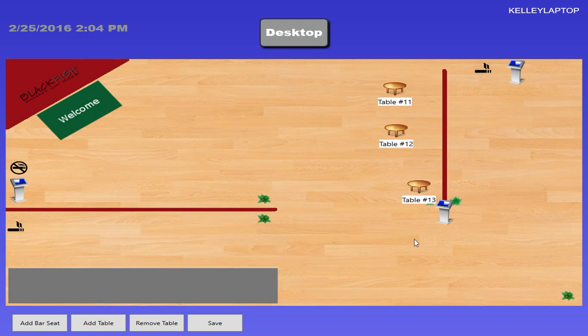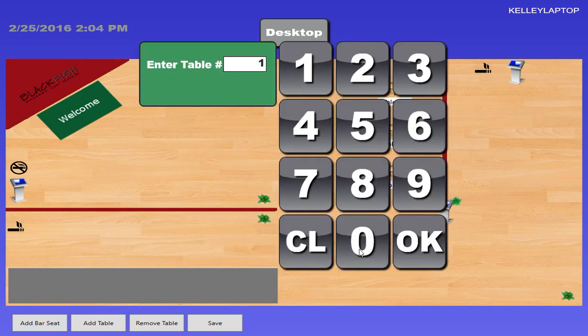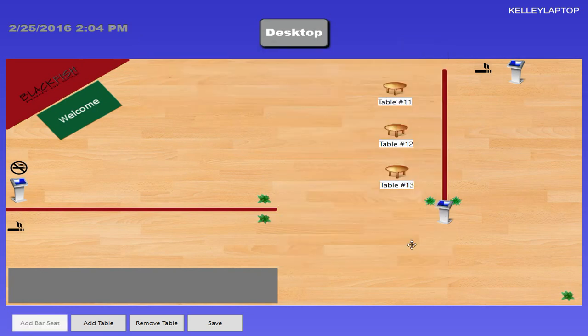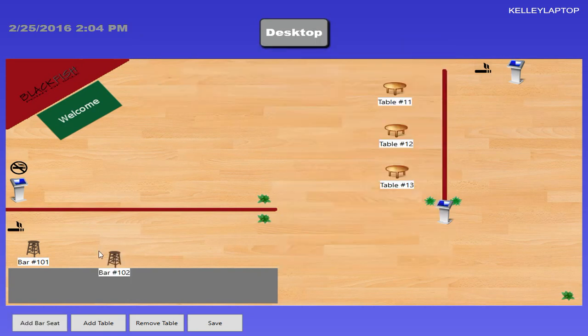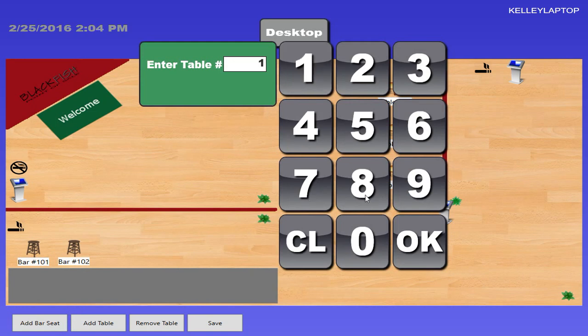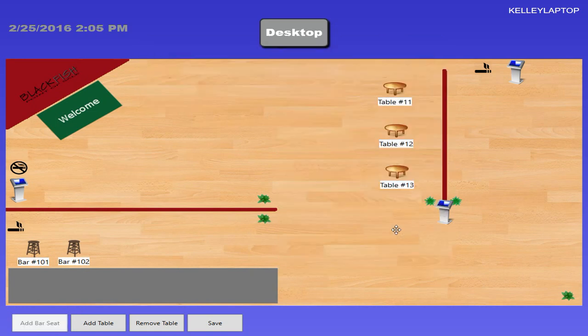So you'll simply go through and repeat this process for as many or as few tables as you have. Again, we can add bar seats just the same way. We click Add Bar Seat. We assign a number for that particular seat and click OK. And we'll click down here on our little image of what our restaurant might look like and slide that bar stool where we want it to go. So in this way, we are able to build a custom floor plan for whatever your establishment looks like.